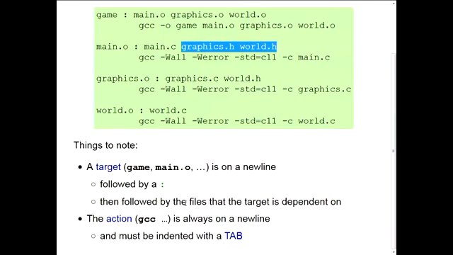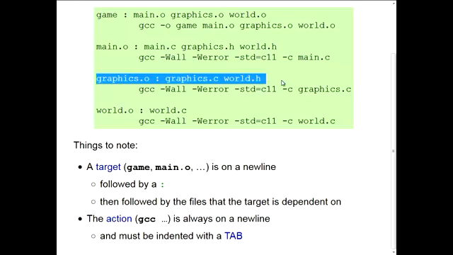Now, things to note, every target has to be in a new line and followed by a colon. This is just the syntax for these makefiles. And then followed by all the files that the target depends on. First rule for these makefiles, you always have one line like this.